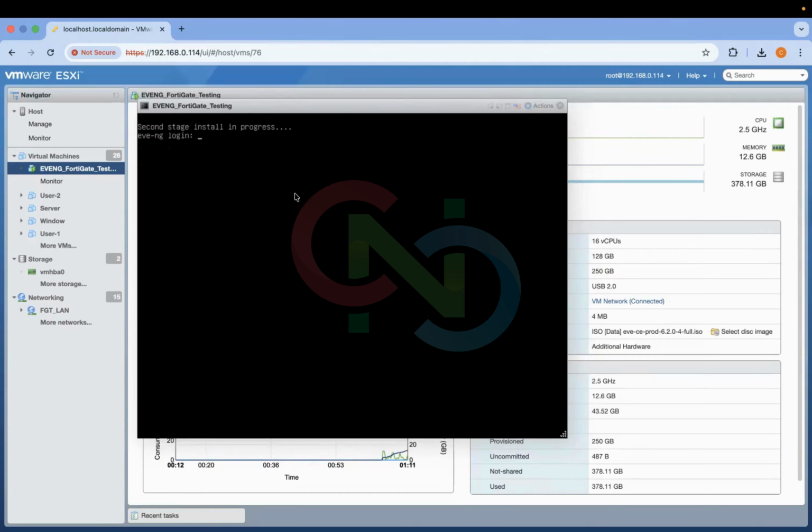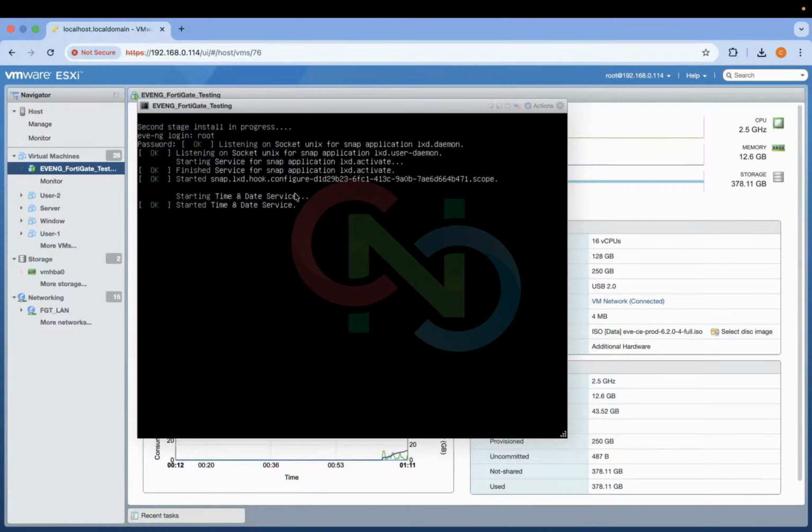Okay, so the username and password we have is root and eve, E-V-E. Let's try again, root, E-V-E. If you see the login is incorrect, just wait for the secondary installation. That is in progress. So let's wait. I'll just take a pause here, and once this is done, I'll start again.